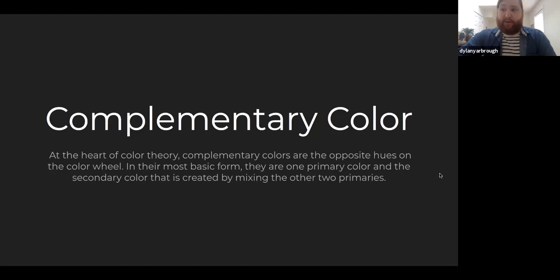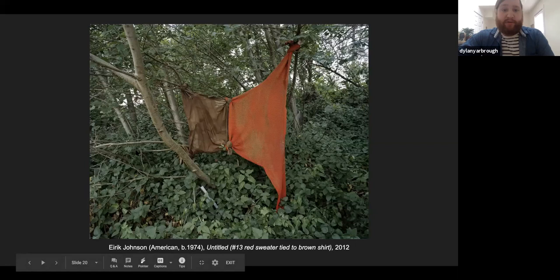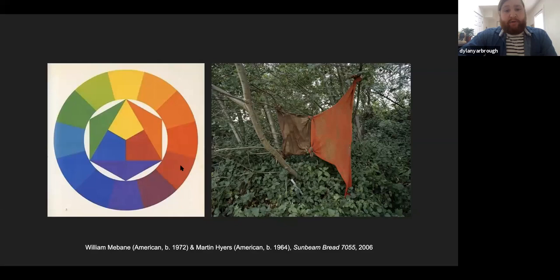An image to illustrate that is by Eric Johnson. This image, Untitled, number 13, the red sweater tied to brown shirt. It's pretty obvious in this image what's going on. We see the red sweater in the middle, and then it's circled by this really lush green forest around it. So that red and green is creating the complementary color palette. And again, complementary colors oppose each other on the wheel. In this case, we're looking at red, which is the direct opposite of green. Complementary is pretty easy to remember.